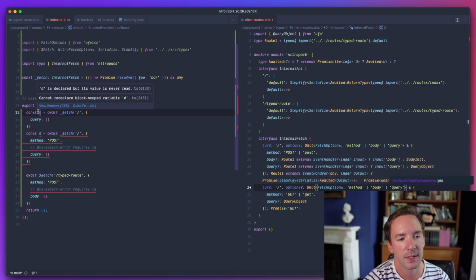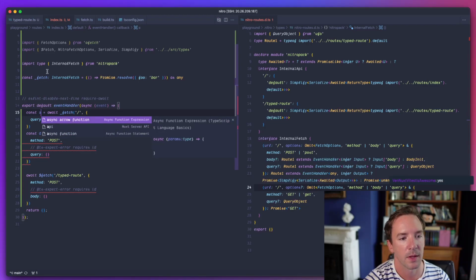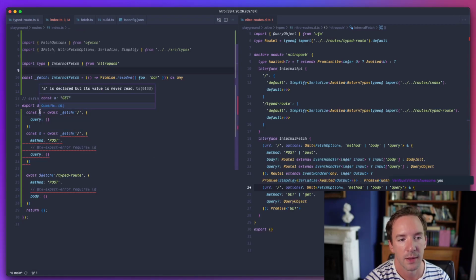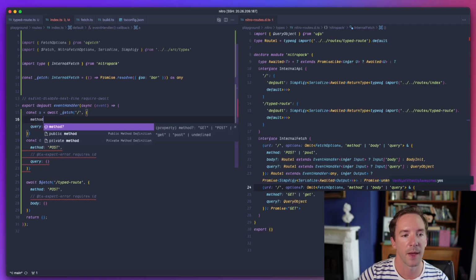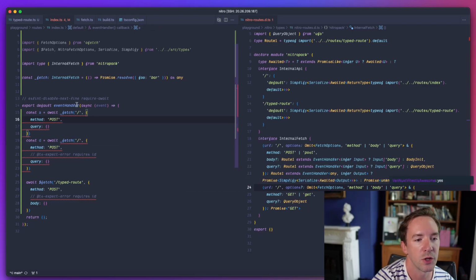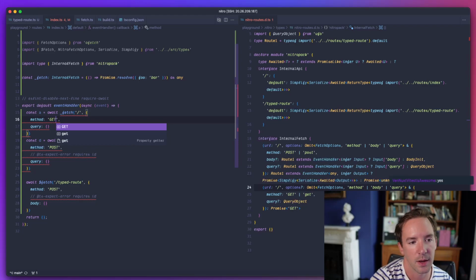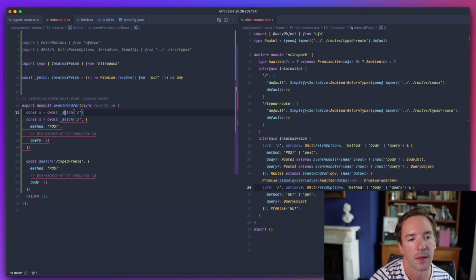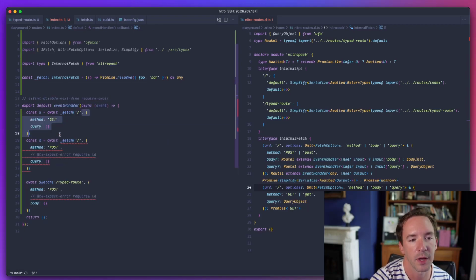Okay, so this is, oh yeah. So that's fine. That's correctly coming back with get. And it should do the same if I do post, then it should not come back with get. But if I do get, it should come back with get. Okay, so we are somewhat typed. If I omit anything, then it should come back with get as well. Okay, so that's all good.